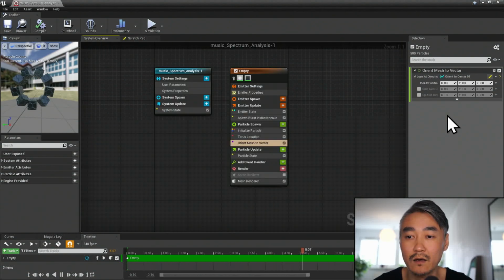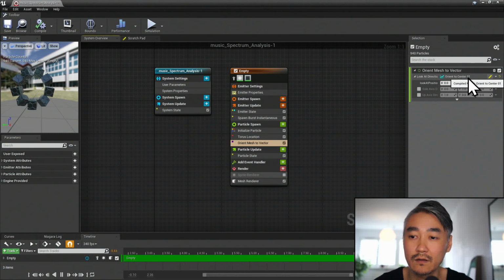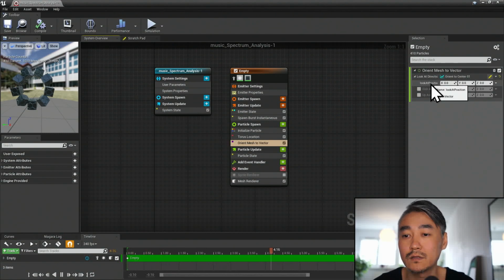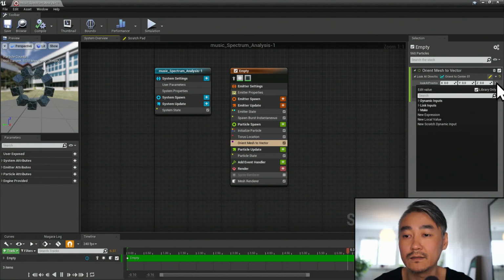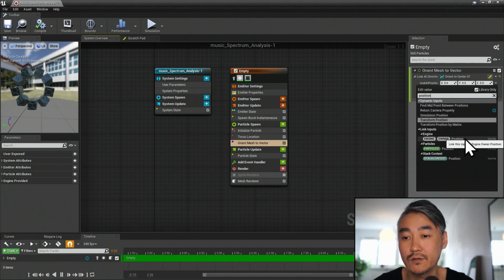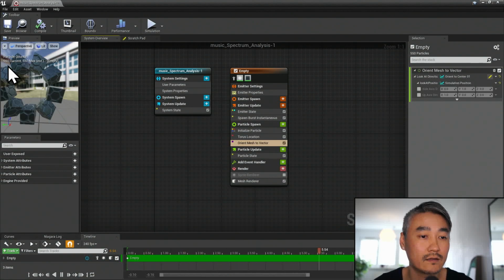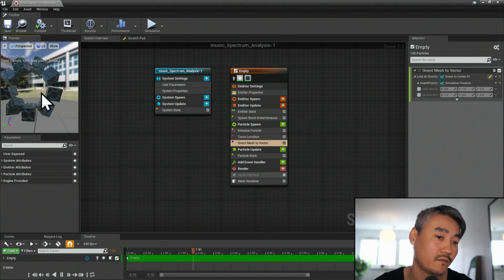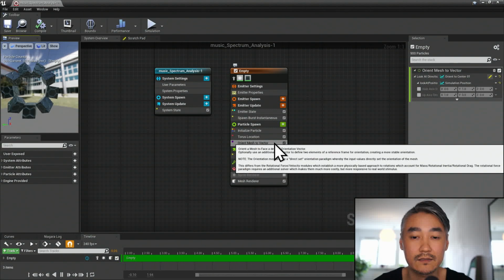If we pop back out, this Orient Mesh to Center has this Orient to Center 01 that we have created. For the look at position, we can take this box and type in Engine Owner Position, Simulation Position. All right. So now they're all pointing towards the center, and that's the effect I was looking for.